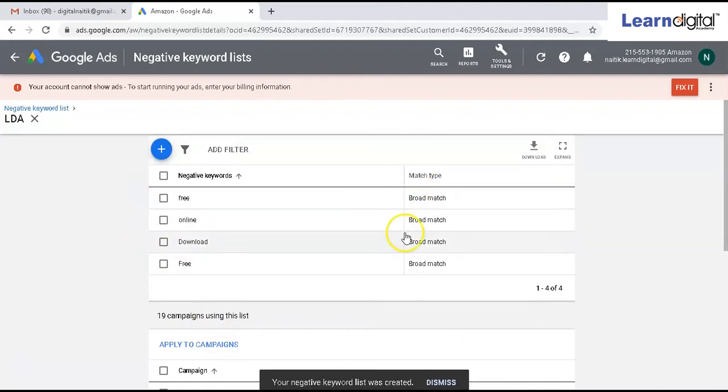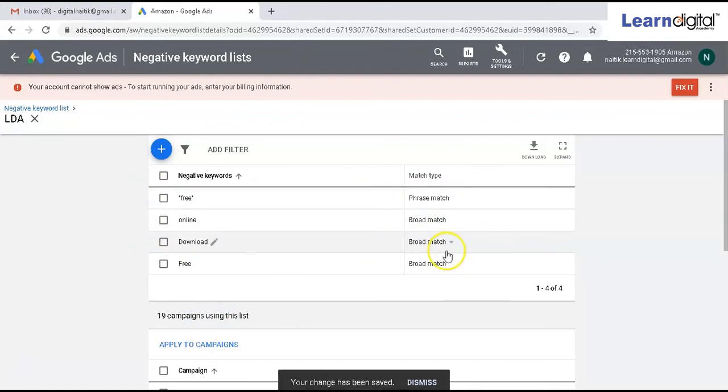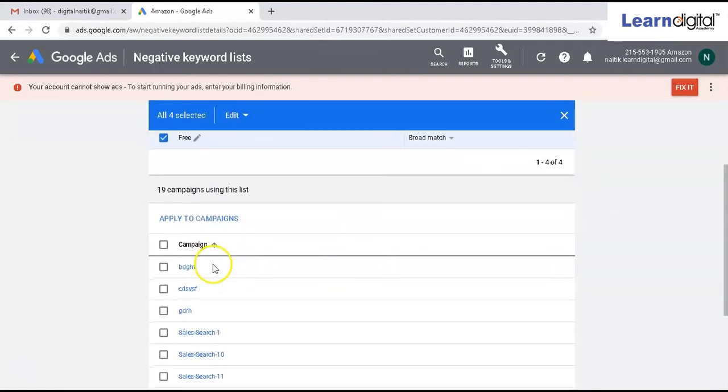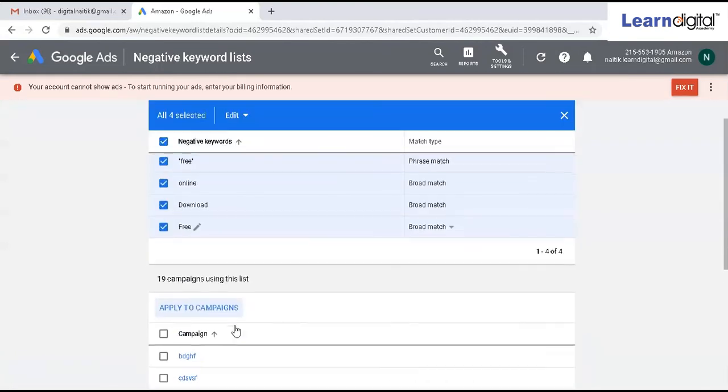Now if you want, you can choose the match type. If you want to change the match type of any keyword, you can do that from here itself. Once it is ready, you can select this. If you want to put it on a campaign, you can go for apply to campaigns and choose the campaign. I have already applied to all the campaigns.